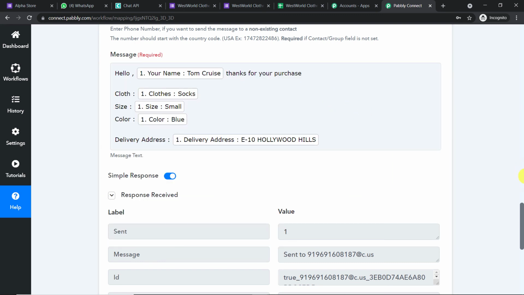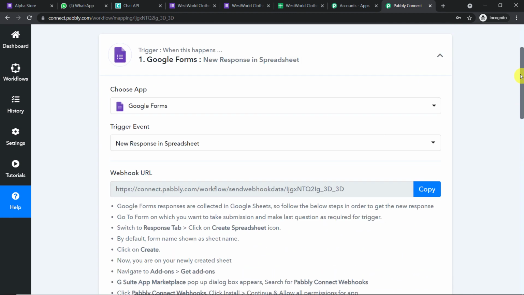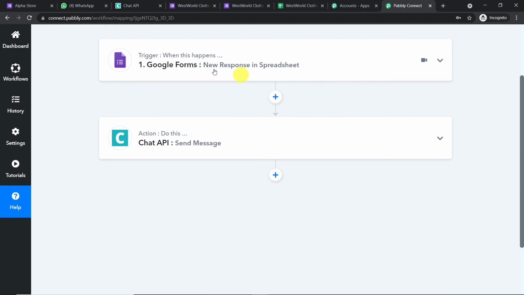Now before you leave, let me just explain you the whole mechanism in a nutshell. So let me just minimize all of my windows one by one. So first you integrated Google Forms to Pabbly Connect, and then you have integrated Pabbly Connect to Chat API. So now there's a perfect flow of data between Google Forms and Chat API.